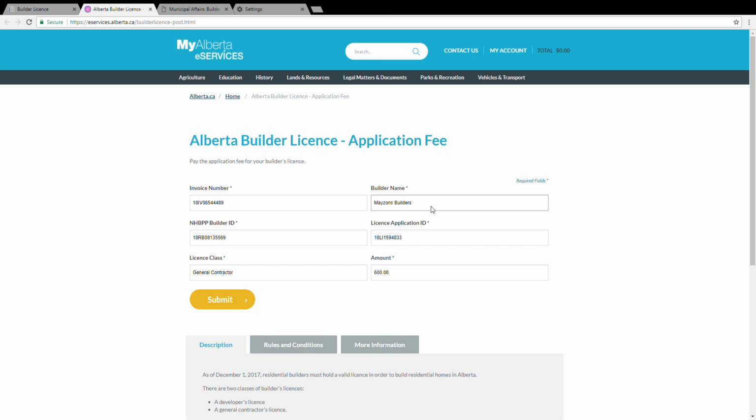Online payment is made through the My Alberta eServices website, and it opened up in a new browser tab. The Alberta Licenses fee payment form is pre-populated with the builder name, license application ID, license class, and some other details. Click the Submit button on the form.